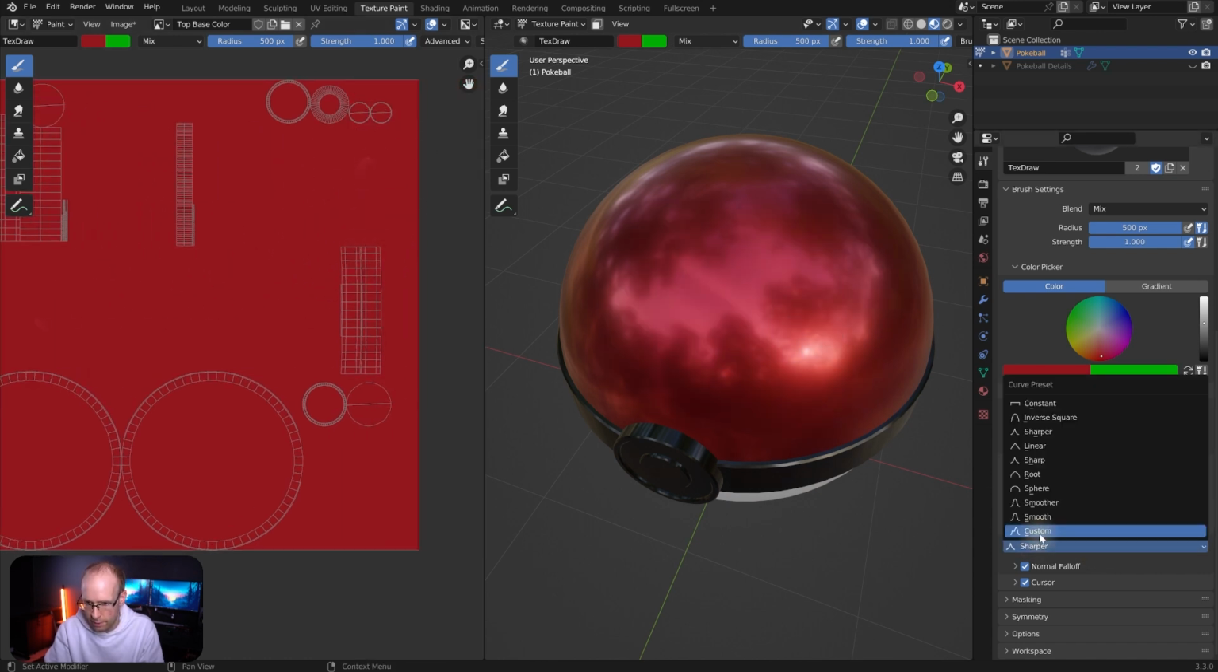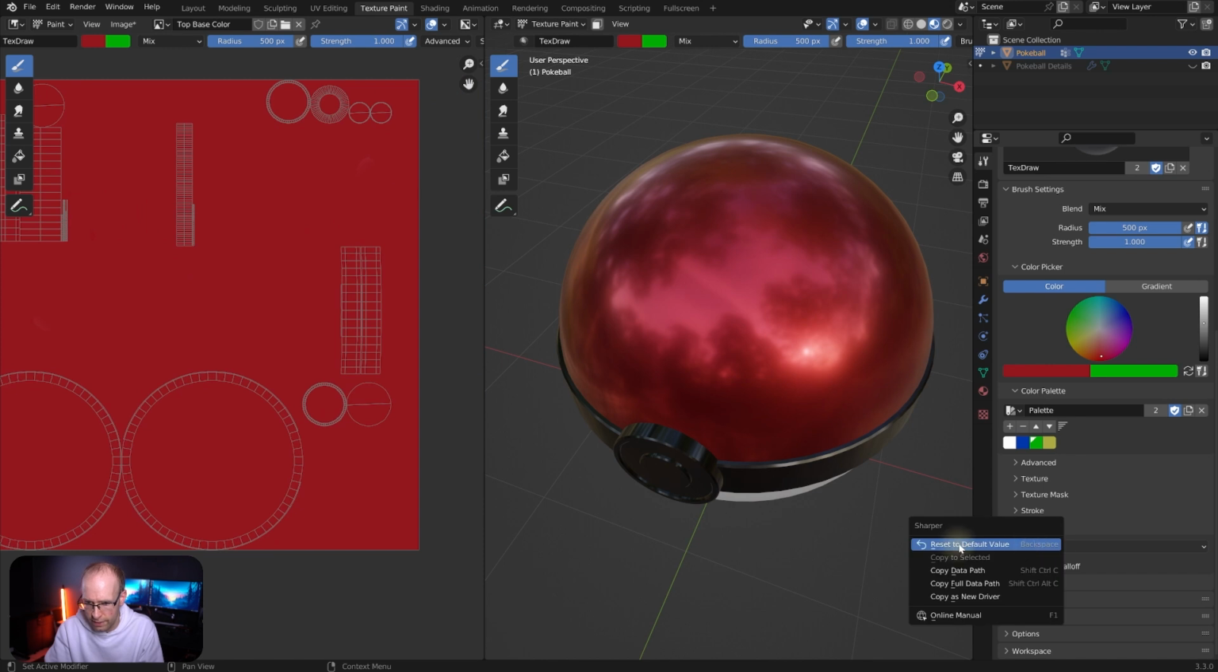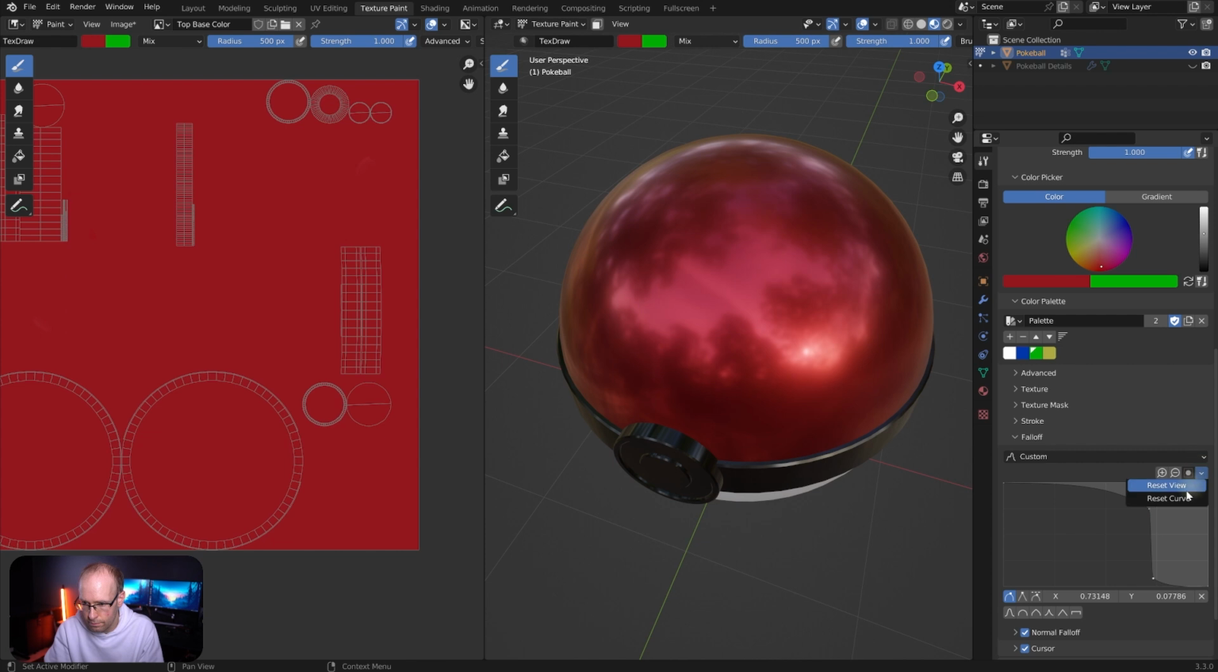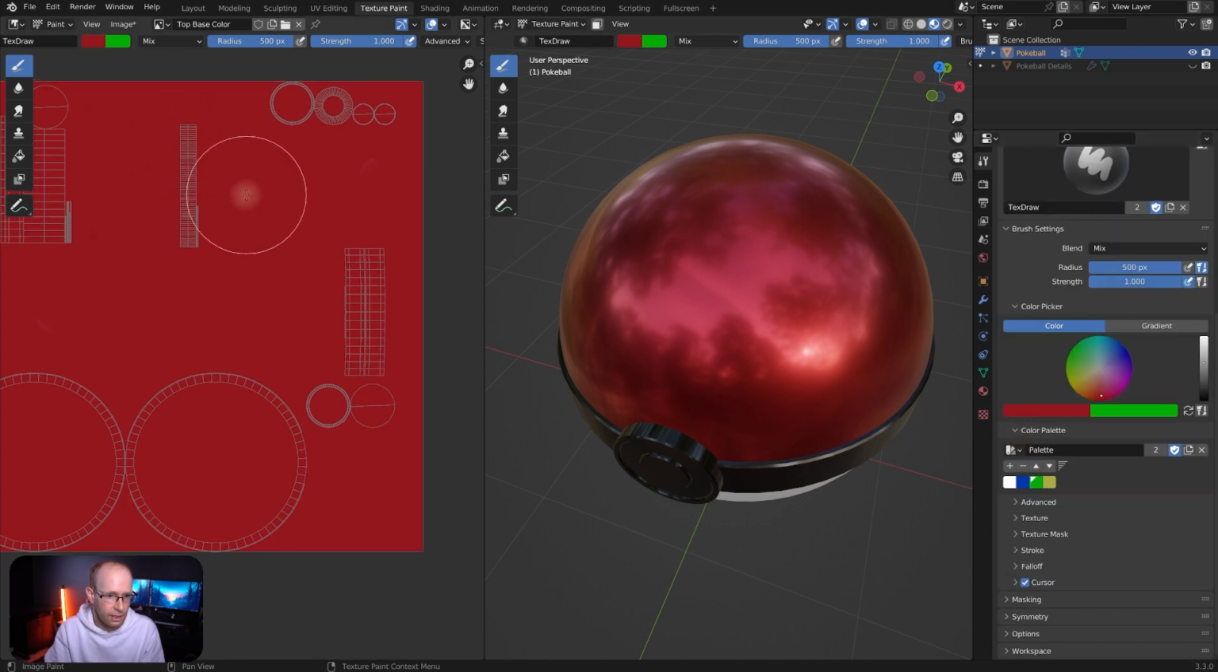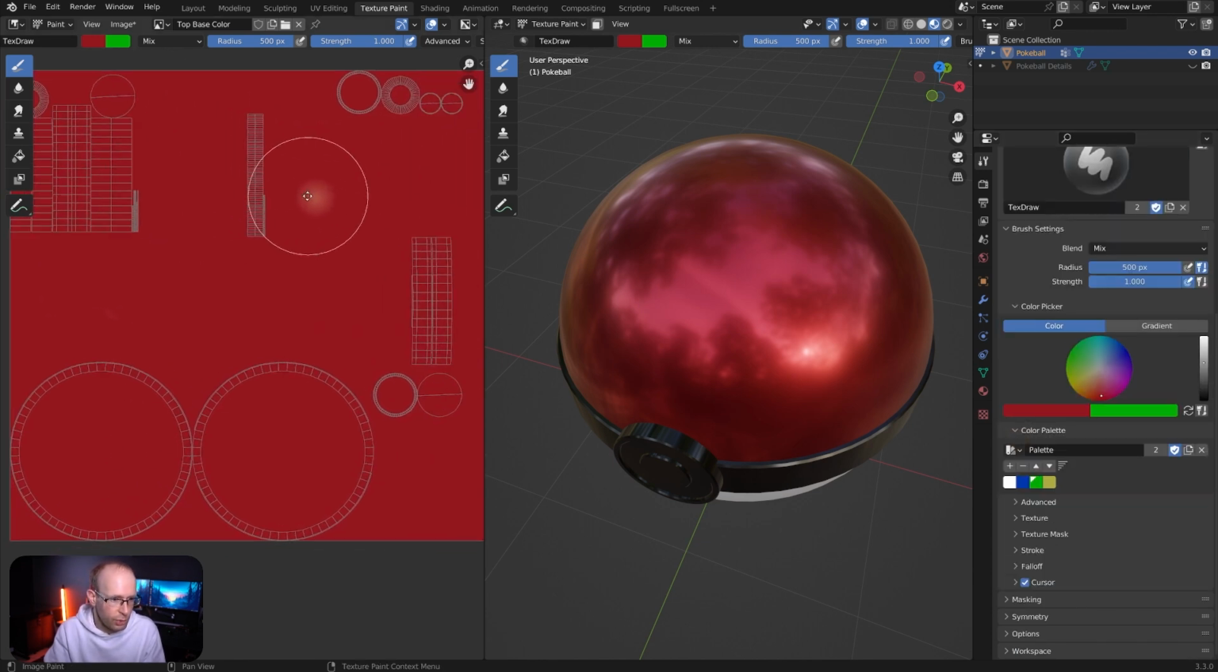Actually, on my Falloff, I might also reset this one. You can just right click and select reset to default value, or hit backspace. It just resets it to what it was. And then you may need to select reset curve to set that curve back to its default setting as well. So that looks pretty good.